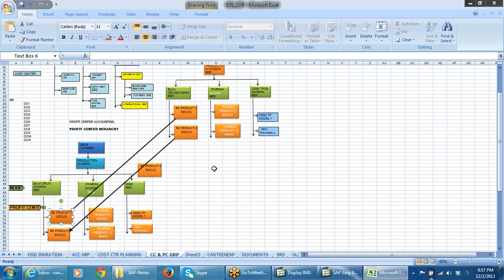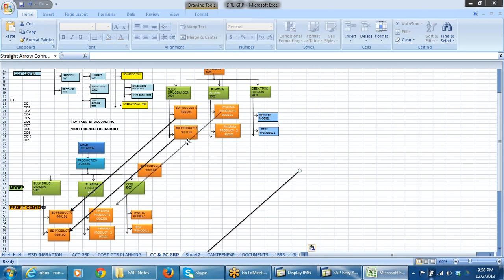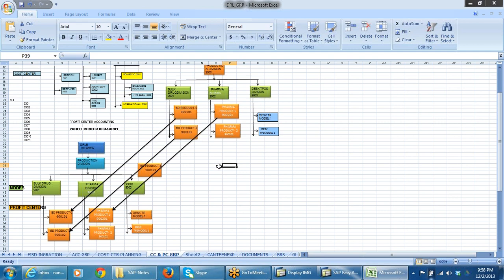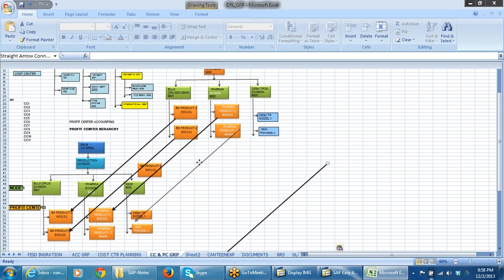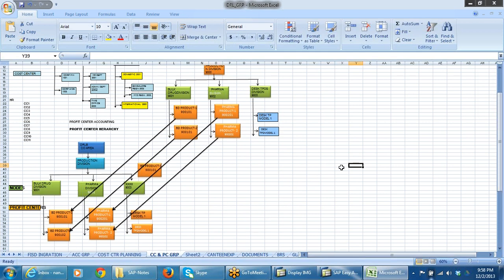How we are going to establish a link, we'll see in the cost center, right? The link is going to be given in the cost center only. Similarly here, the same way, from here to here, again here to here. Like that, I'm going to establish links between cost center and profit center so that the cost will flow from cost center to profit center, and we are going to post revenues directly to the profit center.